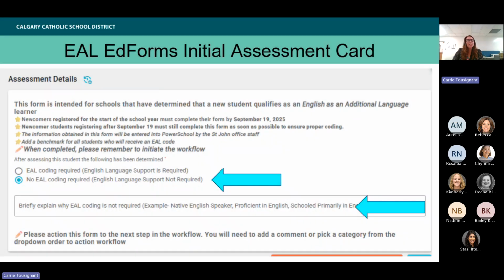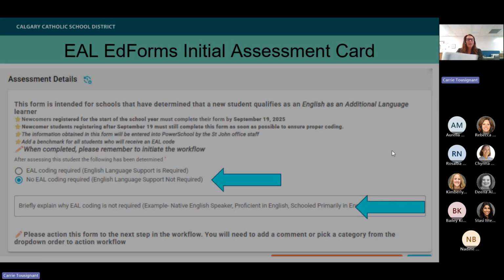So one of the options is no EAL coding required, English language support not required. So this is new this year. You would just write briefly, this student is an English speaker, this student is proficient in English. This way we can track which students were foreign born, and we can add a note in PowerSchool. So it helps us keep track of our students.